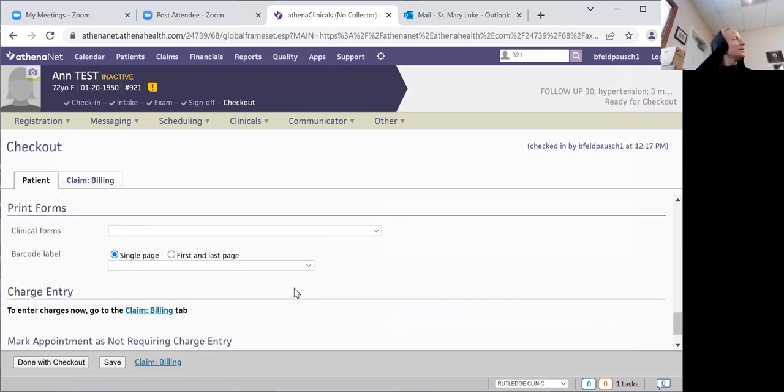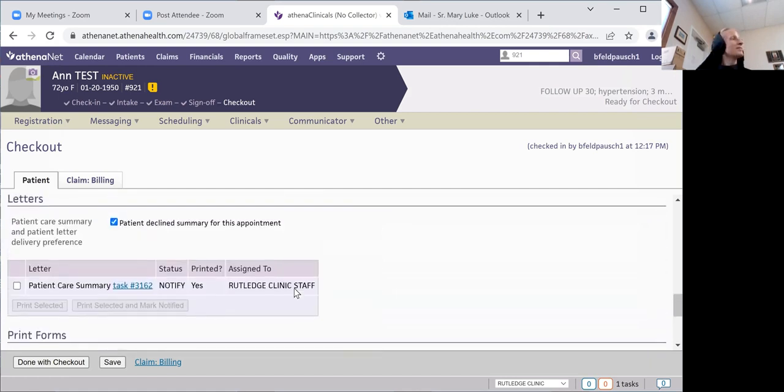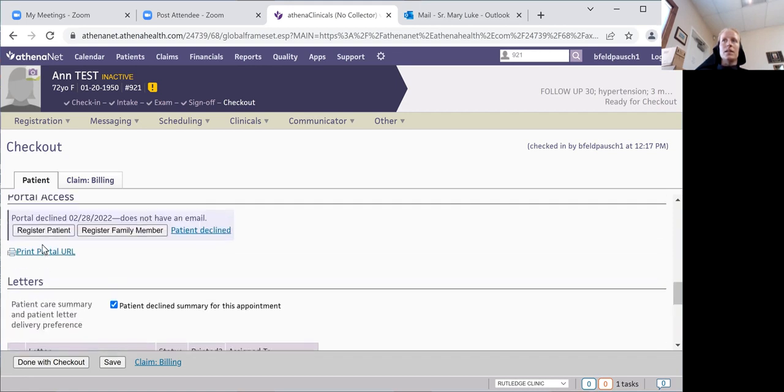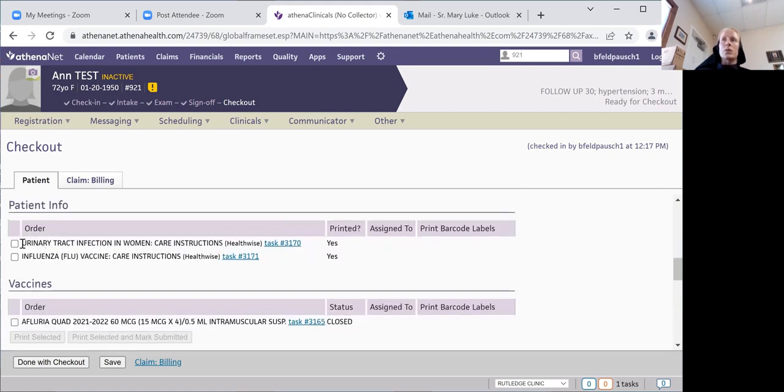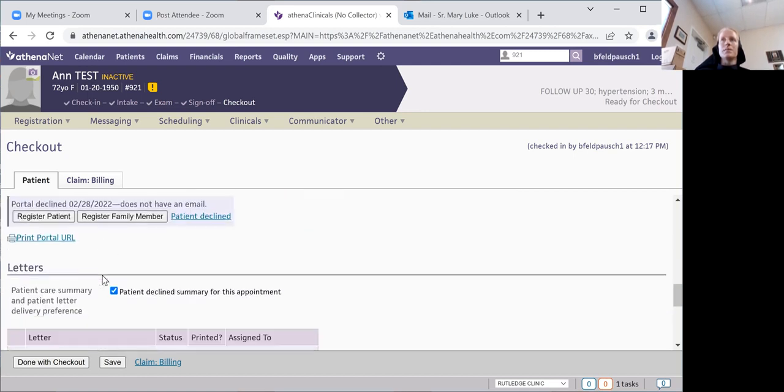Yes, Vivian? Can you go back over that step again about how you just printed that? Sure. For any item that you want to print, you just click on the box next to it and then print one selected. Okay, thank you. And then same with these. If it didn't work to print them the first time, you just click on it again, click those two, and then print two selected. Thank you. You're welcome.